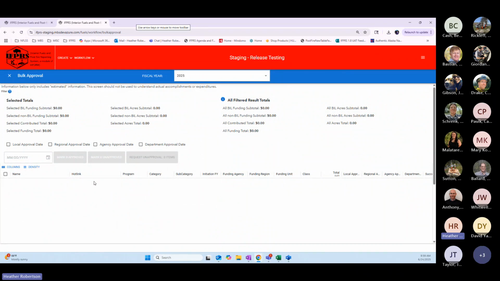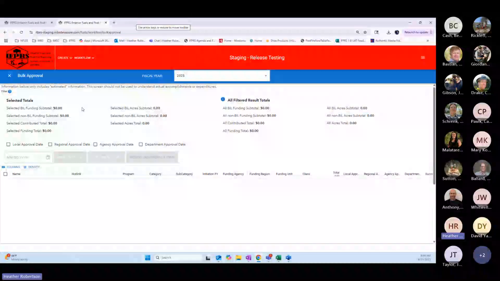The only data that's going to show up on this bulk approval screen is going to be treatments and activities that have all of those required fields filled out and they're ready for approval status. They'll show up on here and you can mark them as approved or unapprove them or click them as request unapproval, just based on who's here and what they're using it for.